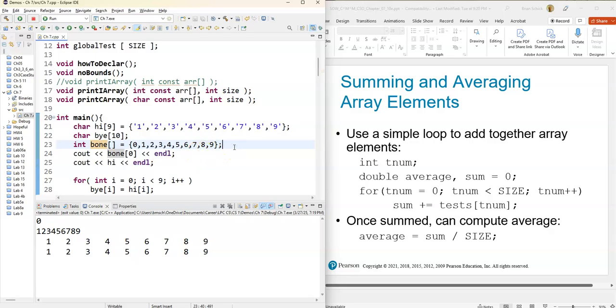What is the average of all this? Can someone tell me? Of bone, what's the average? What'd you get? 4.5. That's correct, 4.5. How'd you get it? Just 1 plus 2 over 10.